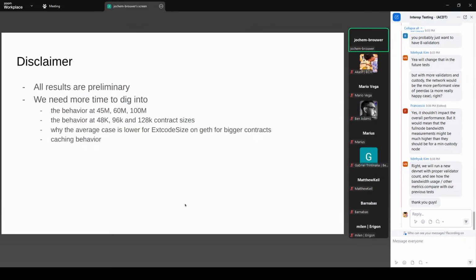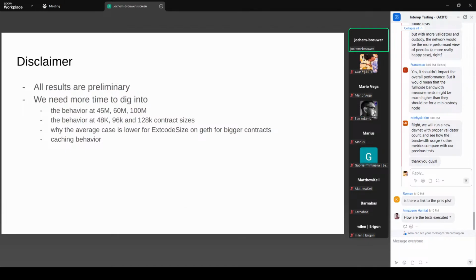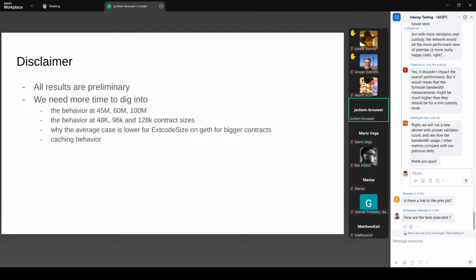And yeah, just a disclaimer, these results are preliminary because we also need to dig into the behavior at 45 million gas, 60 million gas, 100 million gas. And we also need to see what happens. And for this, we will need a new fork because we will need clients which would support deploying contracts which are bigger than 24 kilobytes to analyze this behavior. And of course, also this weird behavior for Geth. Why is this Xcode size small worse than the Xcode size big? And also, we have to look into the clients' caching behavior because this could also influence the behavior.